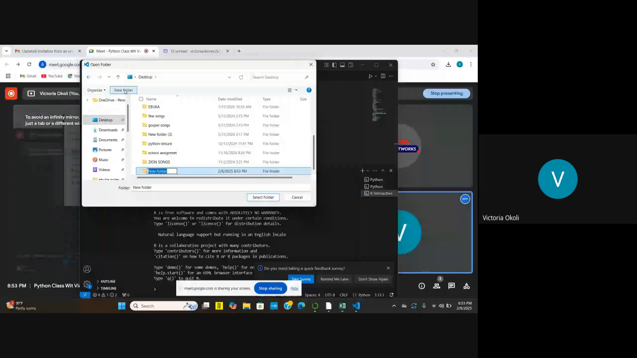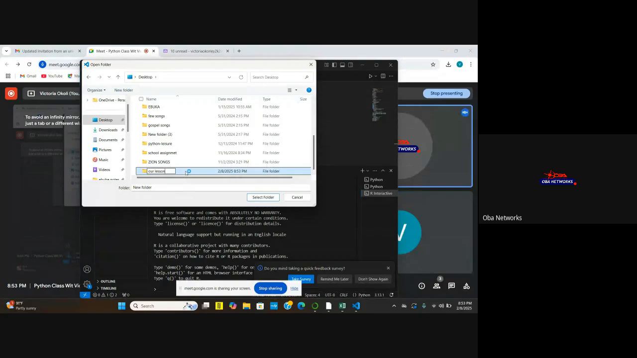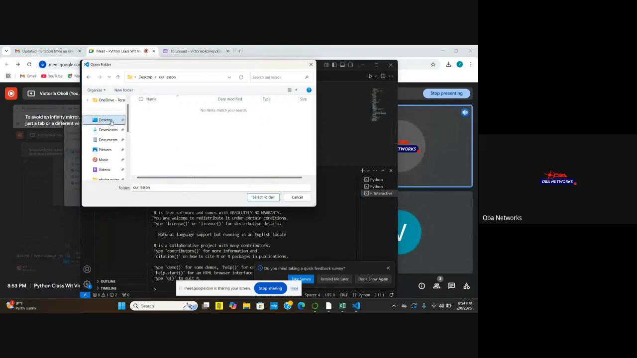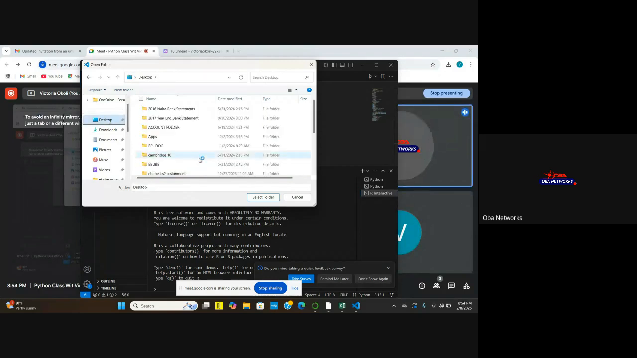I'll name it our lesson. You can name it something you remember, like Python lesson. Okay. Now inside it, open. Select folder. Just click and press enter. Okay. Now select the folder. Go down, no, select the folder. Select folder, down, not that side.